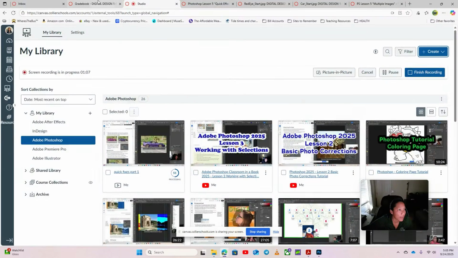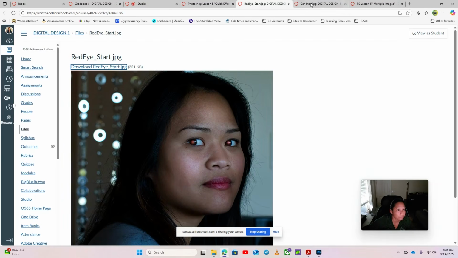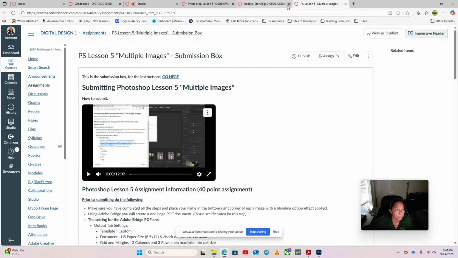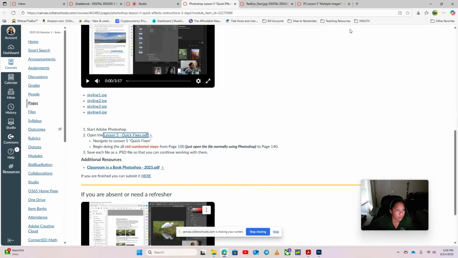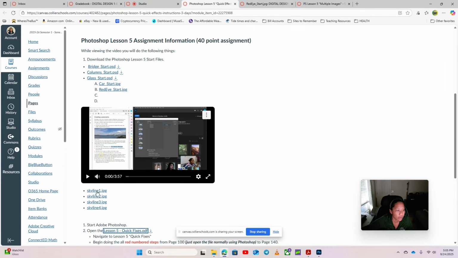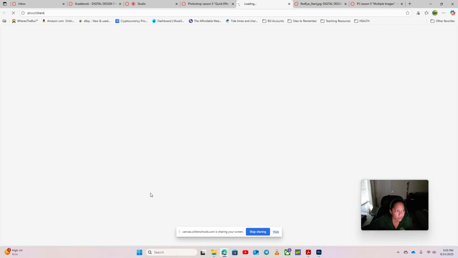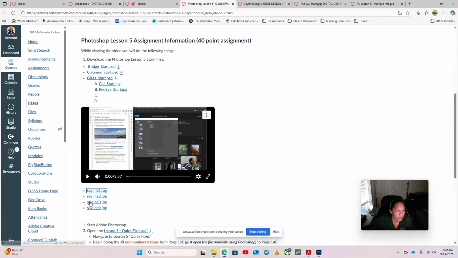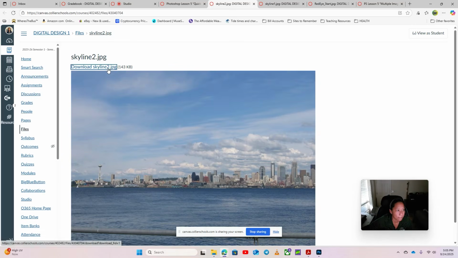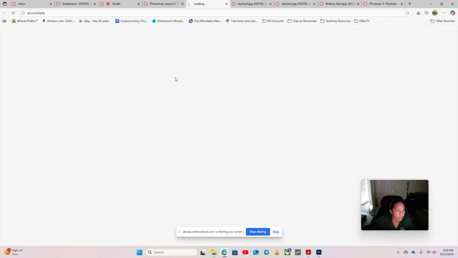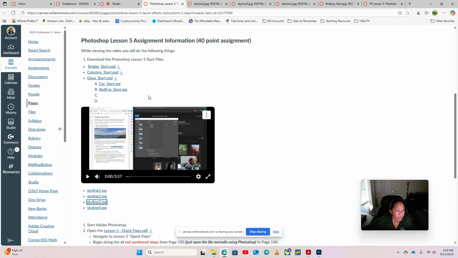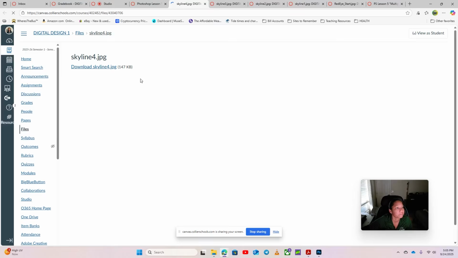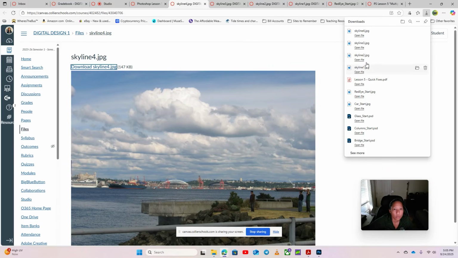So if we go back here to Canvas, those files would have been the skyline 1, 2, 3, and 4. So I'm going to get the skyline 1, skyline 2, skyline 3, and the skyline 4. So I have 1, 2, 3, and 4.